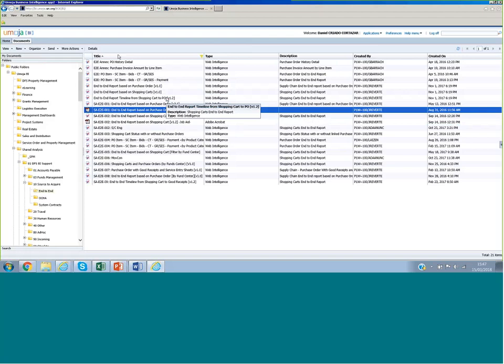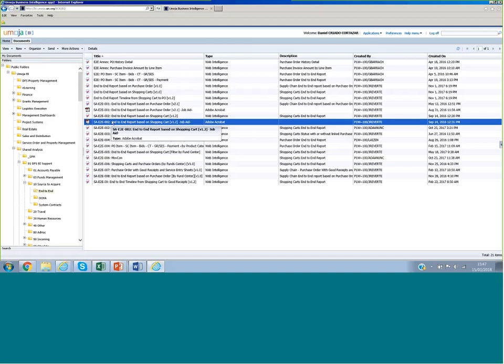And the same will happen with the other report, which is called end-to-end report based on shopping carts. So all the information will pivot from the shopping cart level. Then we have information on timeline for shopping carts and goods received.